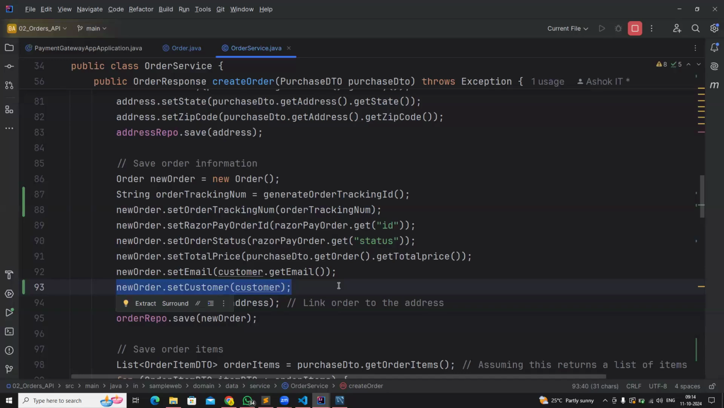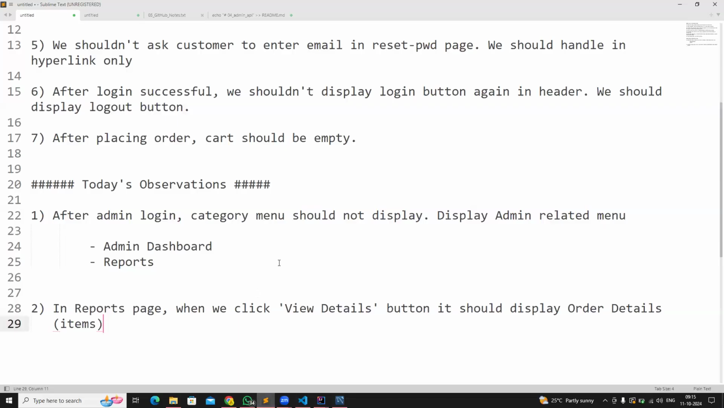Now customer is having a relationship with the order. So that customer ID also should be populated in our database table. Right. So order related issues are fixed. Now only the front end part issues we need to fix today.